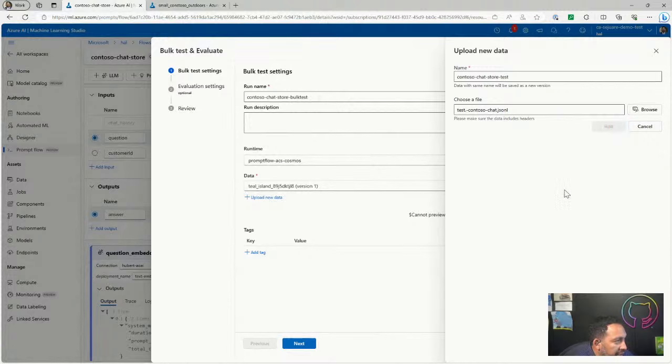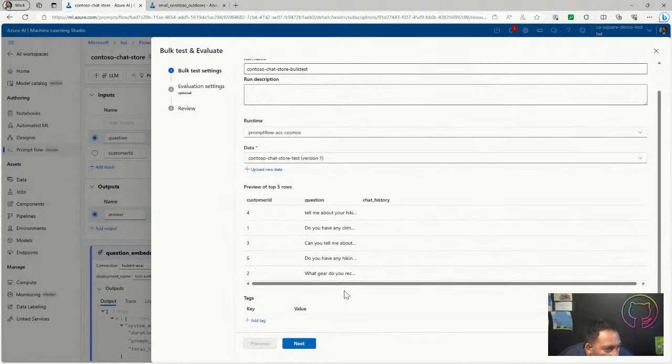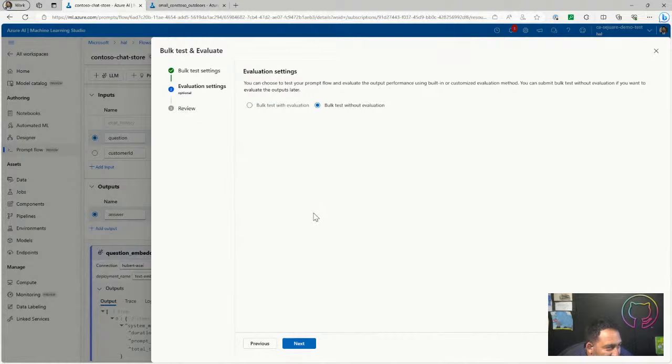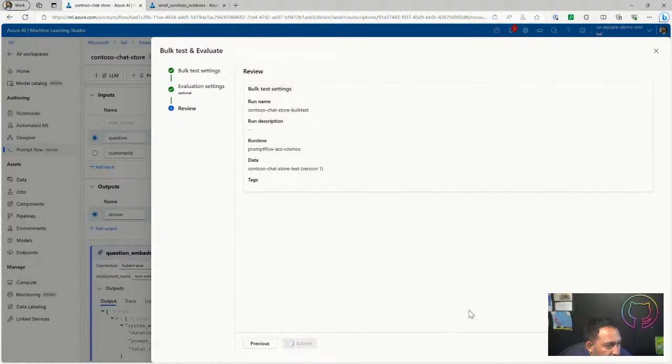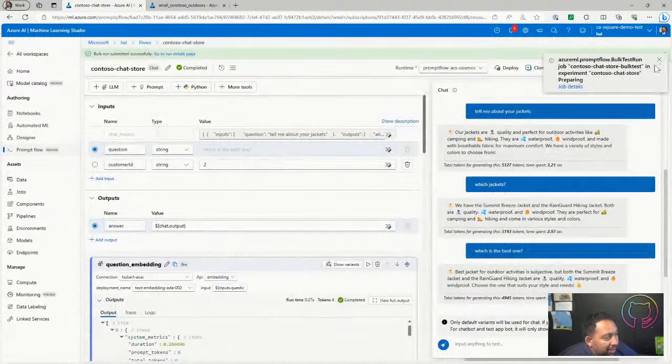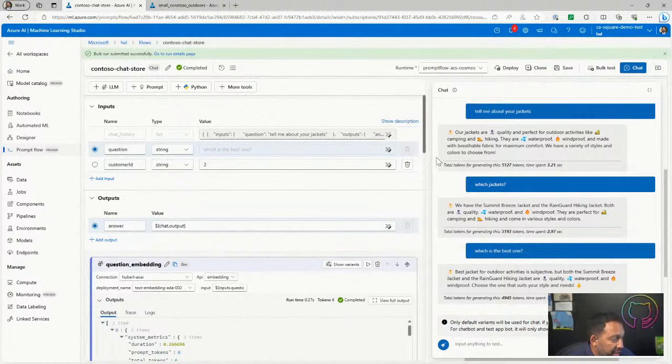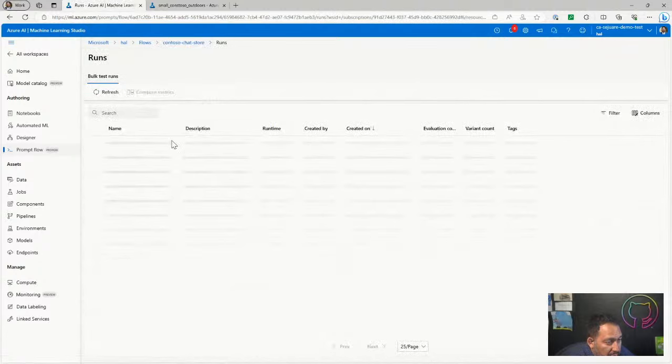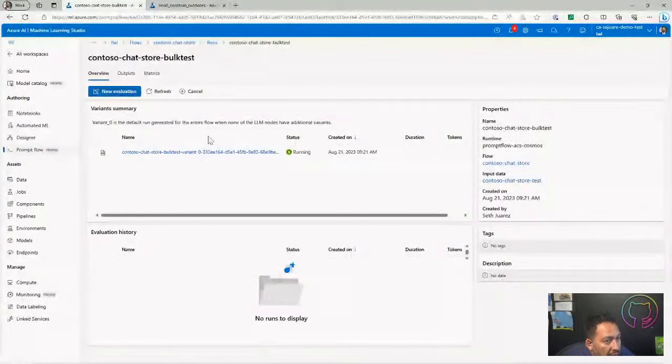Very nice. Now we're going to hit next, and we're just going to do a bulk test without evaluation for now, just because I want to show you some stuff next. So we hit next, submit, and then the prompt flow ACS Cosmos. Now this is going to run all of these questions against this particular prompt flow. So when we go to view bulk runs, we should start to see this bulk test. And when we go to outputs, hopefully you'll see some of the answers.